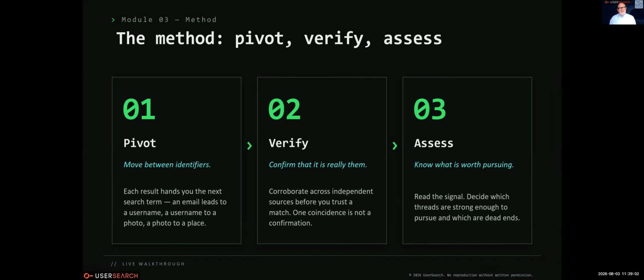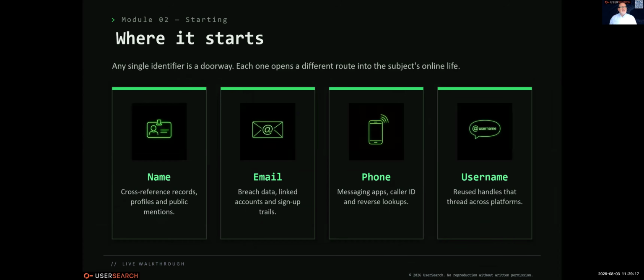Pivot, verify, assess. So we look at these and we move between the different identifiers. We manage to compare those, and then we've got to do an assessment on the value of that. So we start off with a point, don't we? We start off with a point, a name, email, phone number, username. We do that, and we look at the value of the information that comes back.